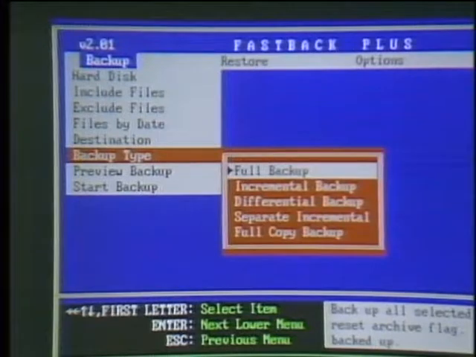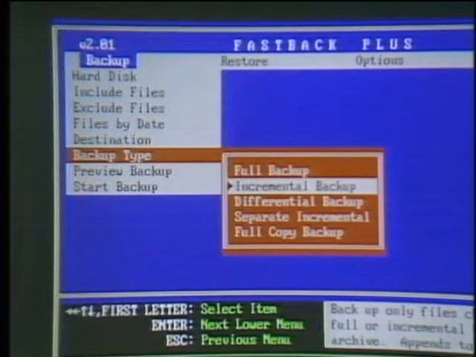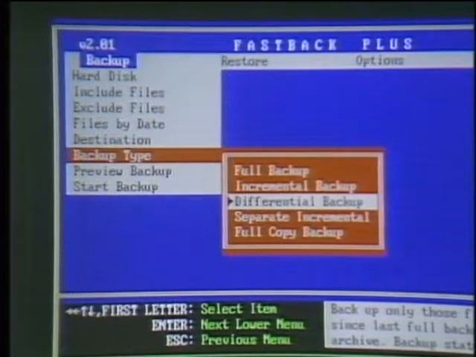We simply tell it where we want it to go, in this case out to the floppy drive. And we can tell it what type of backup we want. Here we have a full backup, an incremental, a differential, separate, a full copy backup. These are primarily for doing quick dumps of data without resetting the archive bit in DOS.